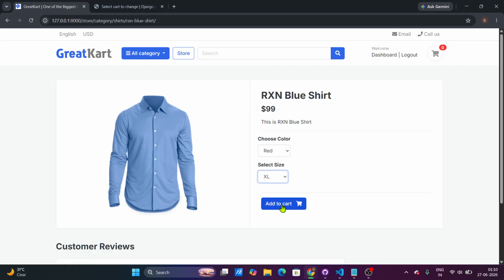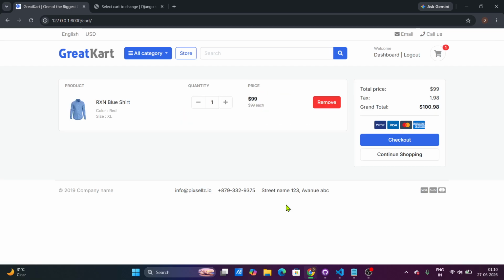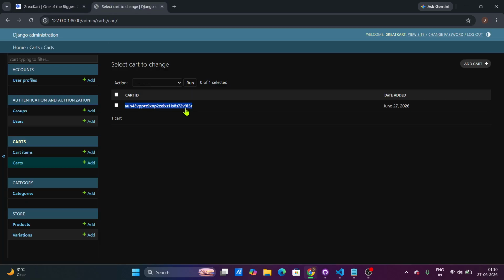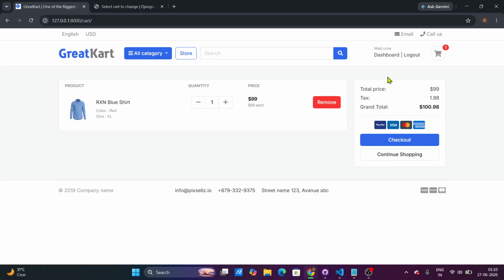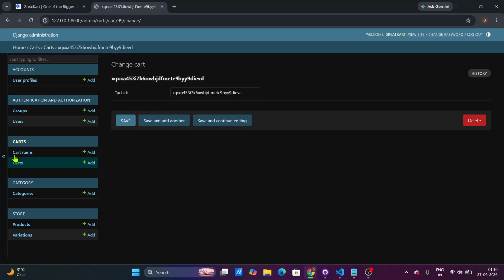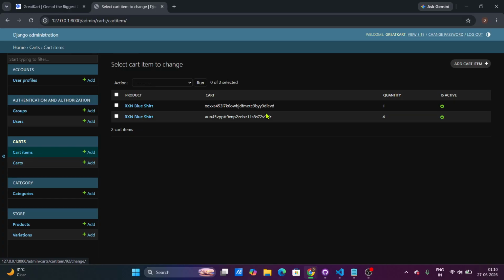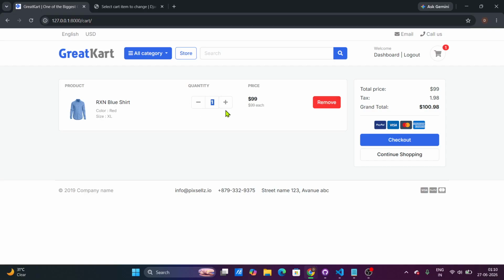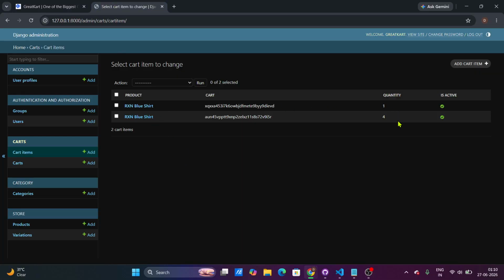Let's click on this add to cart button and refresh it, and you can see this new cart ID has been created. So in this let's go to cart item. You can see these two cart items are there, but we only have one. This one is coming from our previously added items.